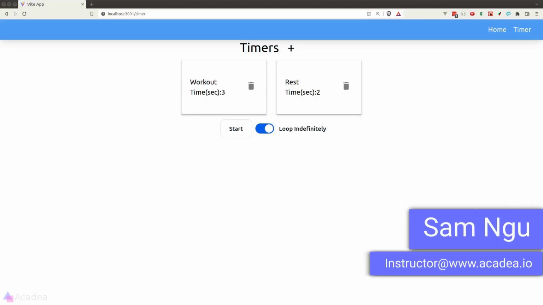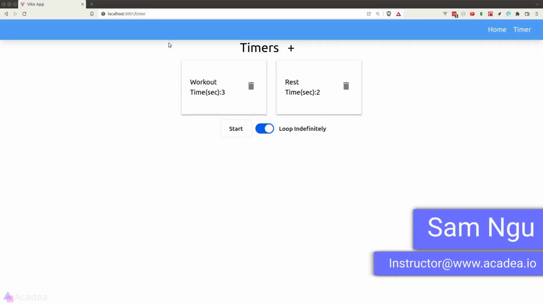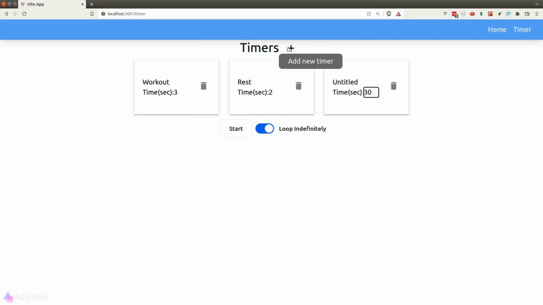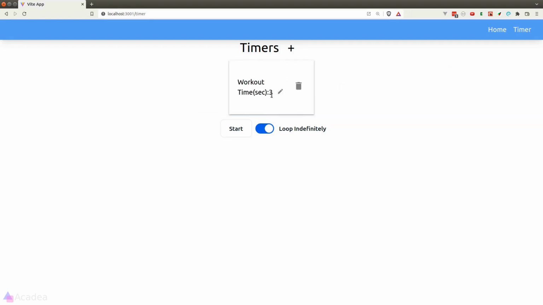Okay, we'll put everything together and build a dashboard. Here's what we're going to build. We can divide this page into 3 parts. The first part is a timer header, followed by a plus button, and when we click on this button, we'll add a new timer card in the middle. The second part is the timer cards. We can remove or edit the cards as we wish. Lastly, we have the start button and also a switch to indicate whether we want to loop the timers indefinitely.